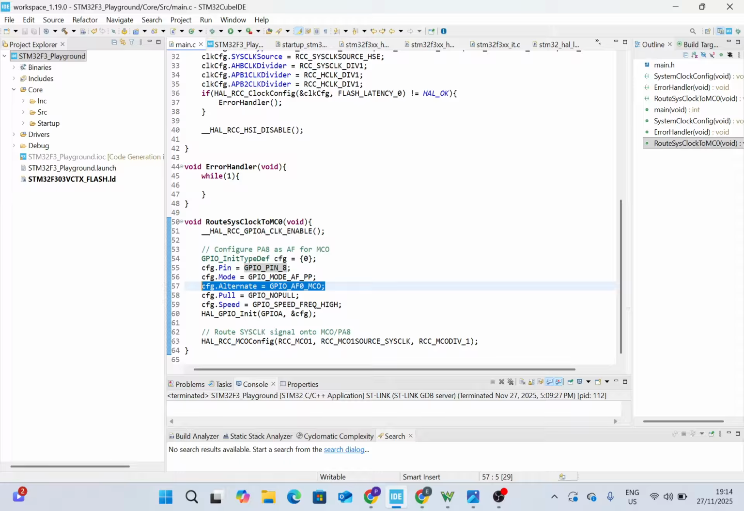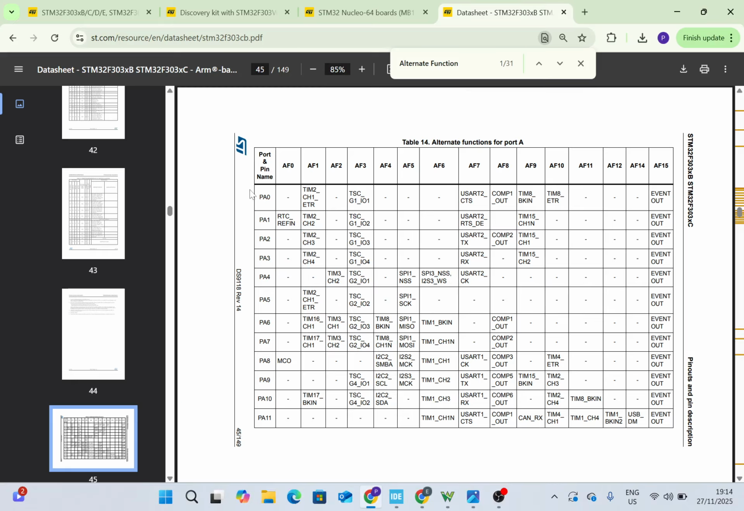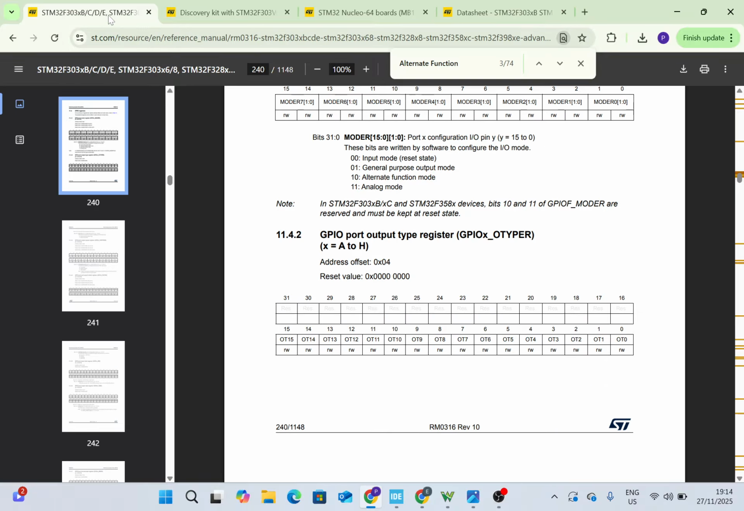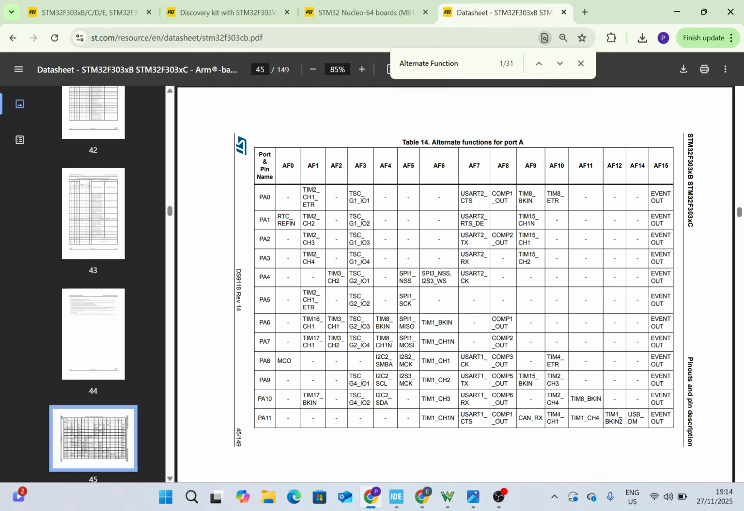So you say cfg.alternate is equal to GPIO AF0 MCO, and the way we know that is because we have checked this table in the data sheet. So this is not in the reference manual. I'm looking at the data sheet now. Okay, so I know from the data sheet alternative functions for port A that if I want MCO, I need to configure PA8 as AF0. So let's look at the code.